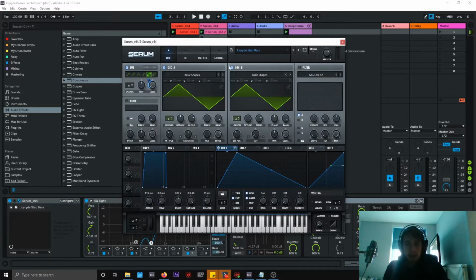So this one, let me just go through the oscillators. Oscillator A, literally a triangle with four in unison, and it's FM'd from B about 57%. That sounds like that.